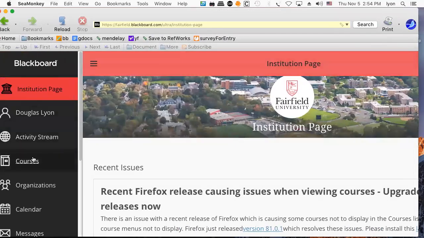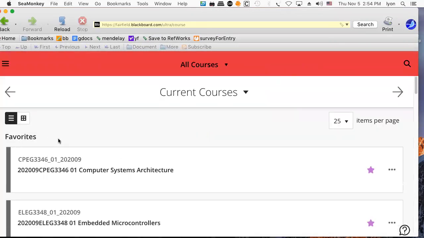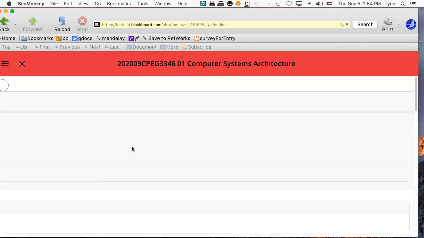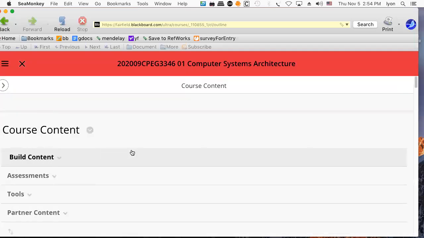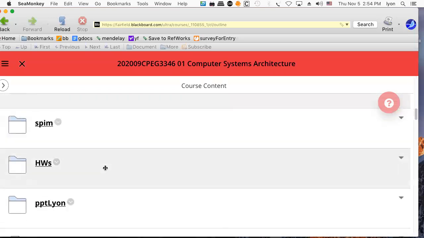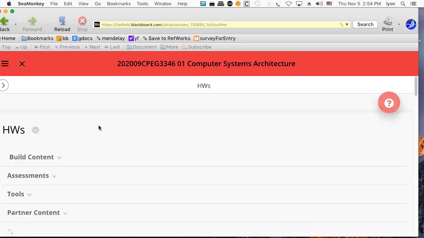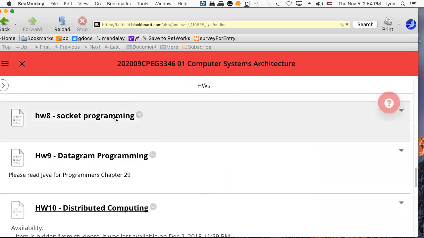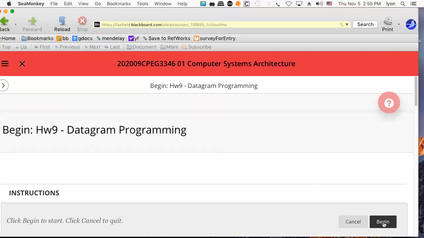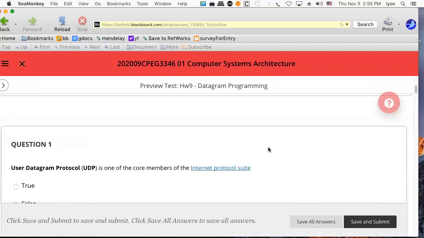We'll look at the courses. Get into computer systems architecture. Look at the course content. And somewhere in here, it should say homework. And I think the one that's due today is this one, socket programming. And the one that we're going to have due next week is datagram programming, which basically is about multicast. And so what we'll do is we'll open up that and take a look at what we got.